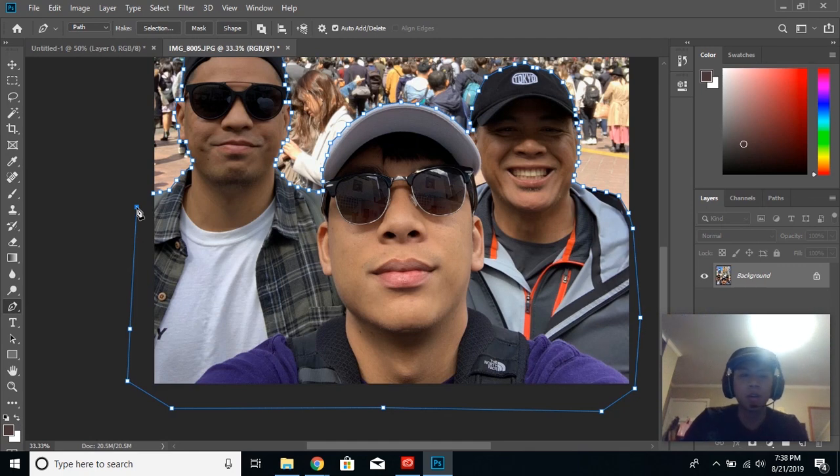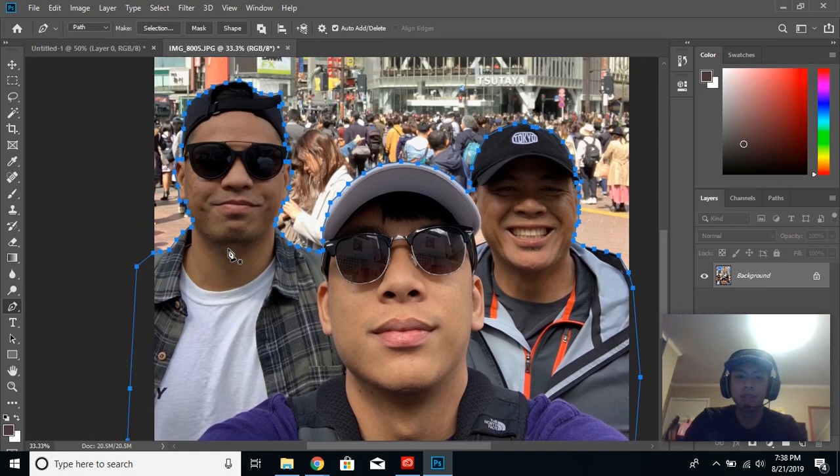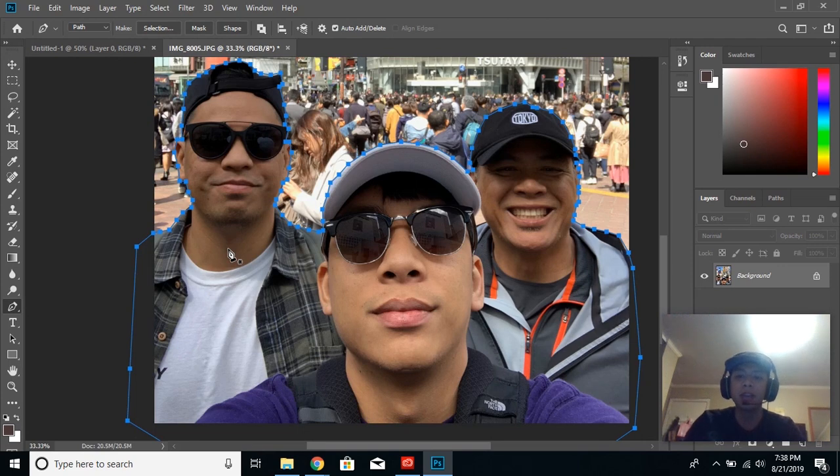Okay, and so we're just about done. I'm going to finish off my path by clicking the original point, like that. And you know it's the original point when you hover over it and you see the little circle. All right, so we've created our path, but we're not done yet.